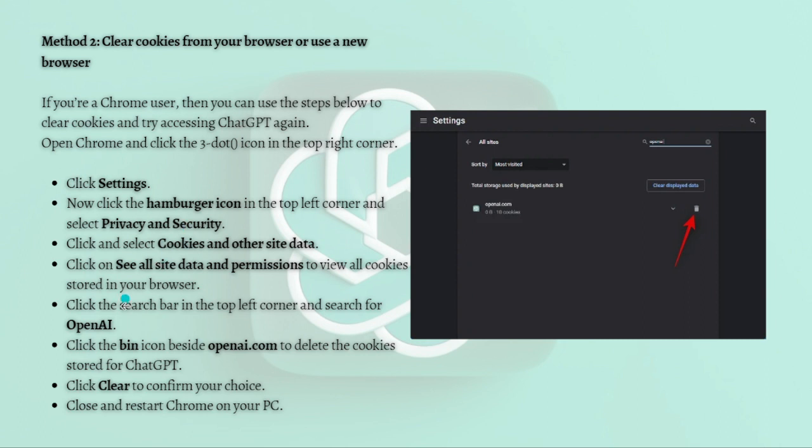So these are the steps. First, click your settings and now click the hamburger icon, or the three horizontal lines in the top left corner, and select privacy and security from the menu. After that, click and select cookies and other site data, and click on see all site data and permissions to view all cookies stored in your browser.